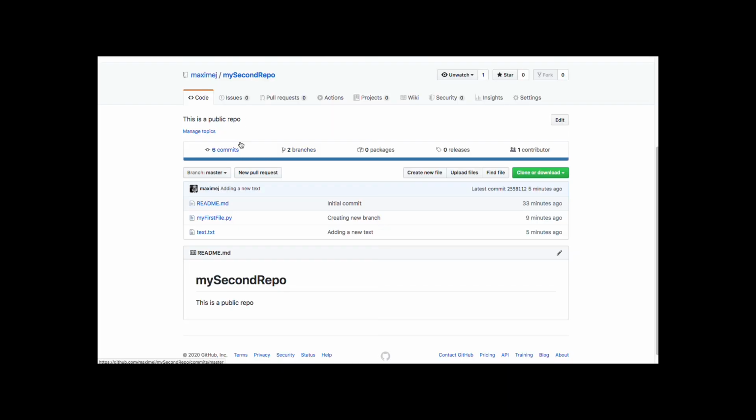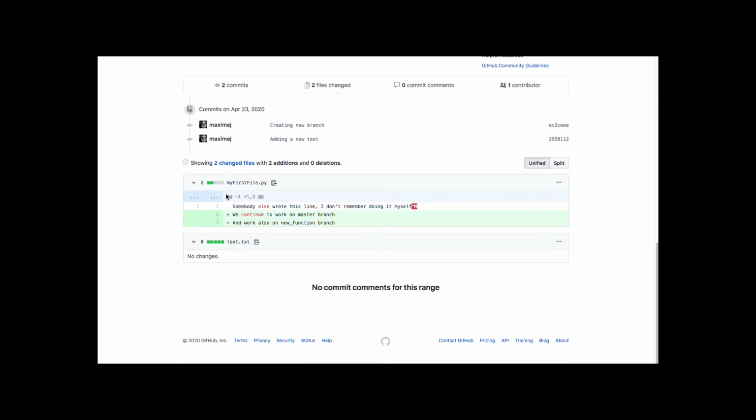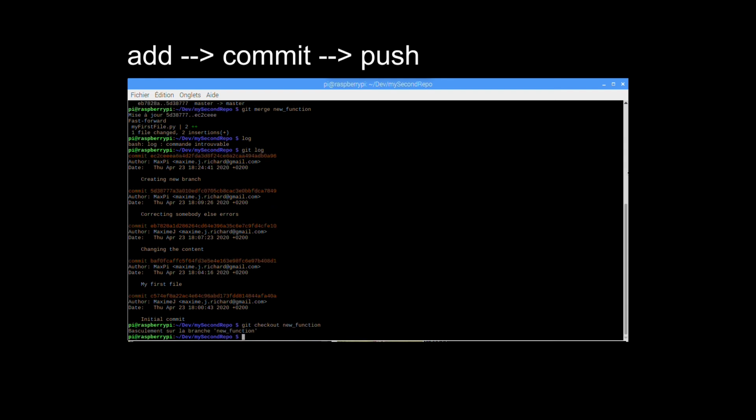When you go to the website github.com, you can see every changes that has been made in every commit. For instance, now my master branch is up to date. I want now to work on my newly created branch, new function, and add a new text into it.